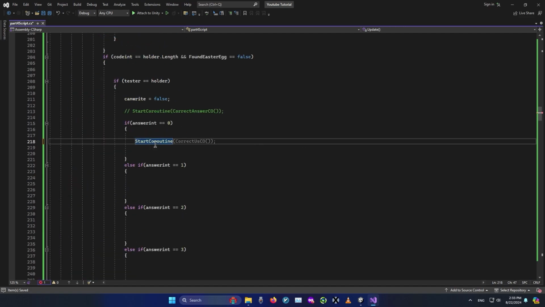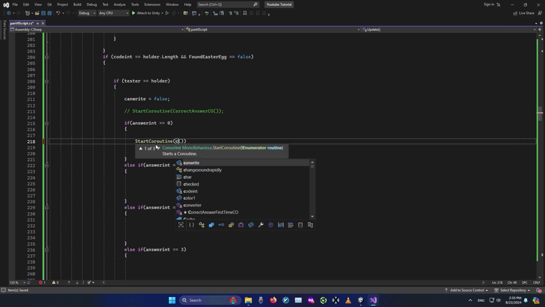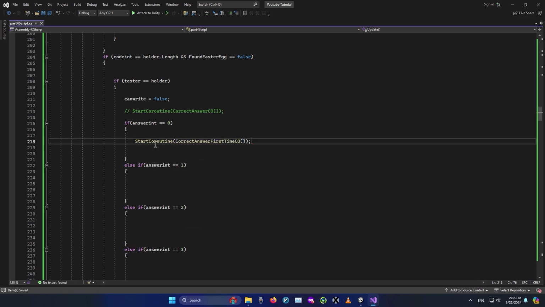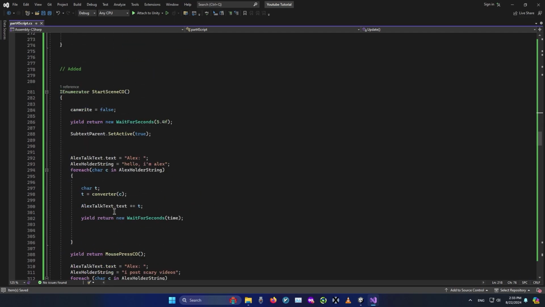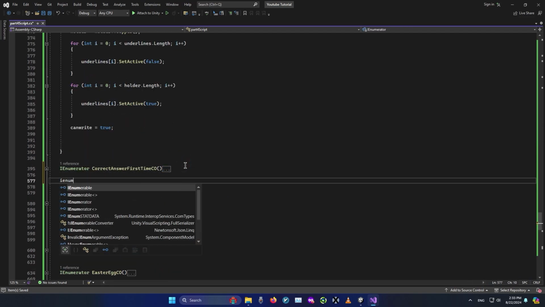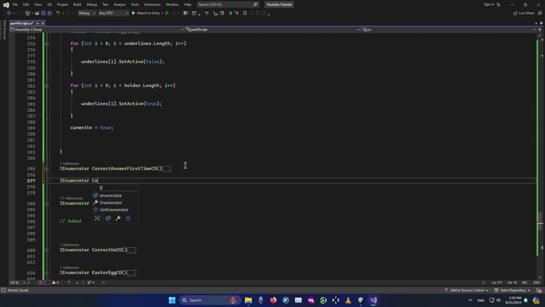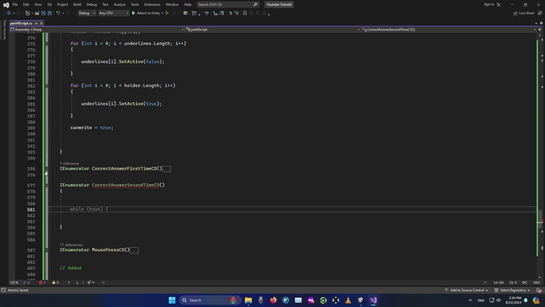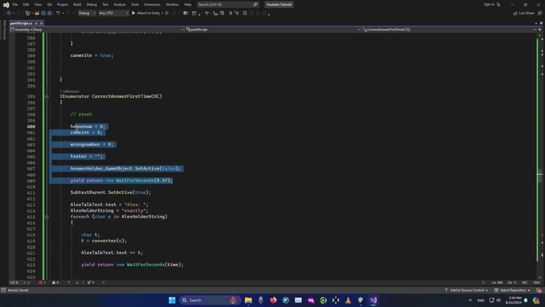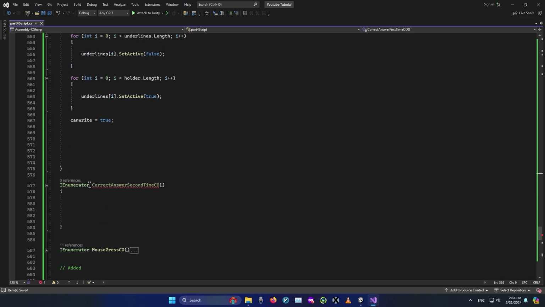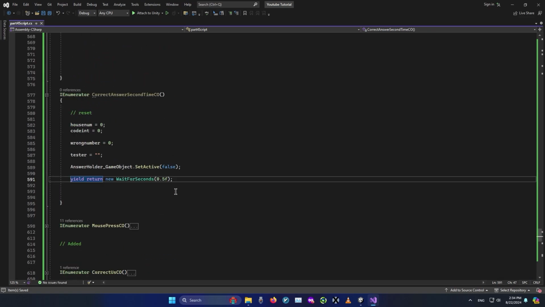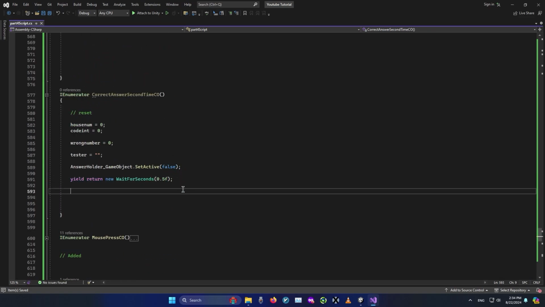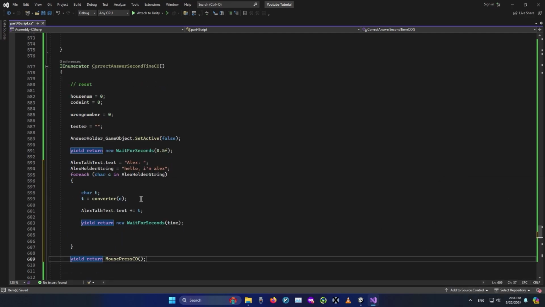Start coroutine, correct answer first time coroutine. So it goes inside that one, and we can actually create another enumerator for correct answer second time CO, which is for when we give the correct answer for the second time. And in here we can just copy this. It's just the things we are repeating again and again, so you guys can copy and paste it here, so you don't have to type all of that. You can give this like this.